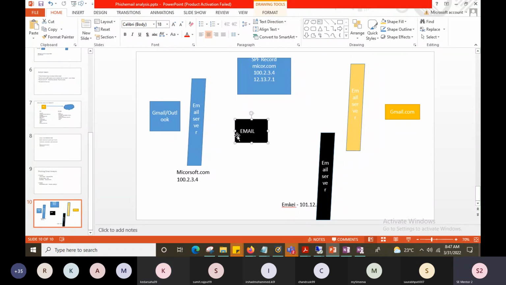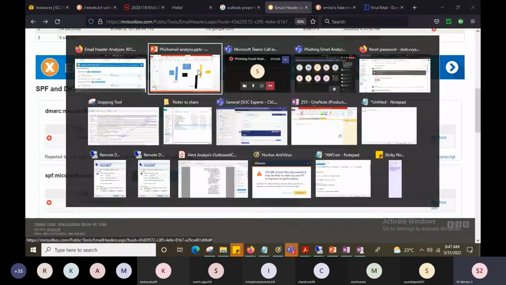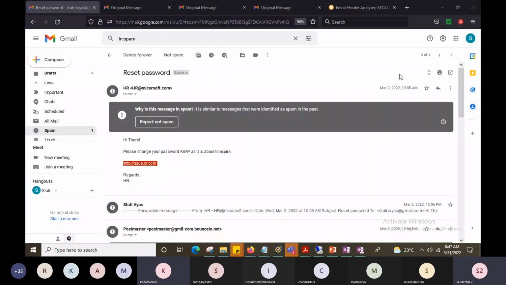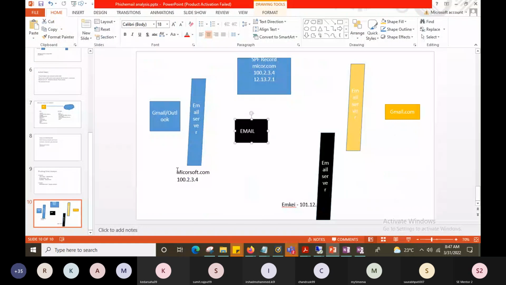I'll tell you why that mail was not dropped. If you have looked at my email, that has not come to my inbox. It has gone to spam. First of all, it has gone to spam. And the reason why I've received it depends on this person, Microsoft. It depends on this person.